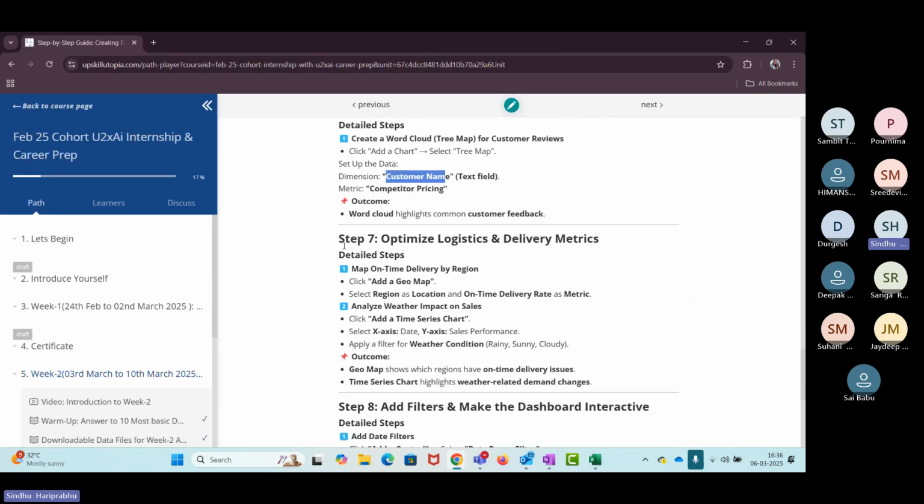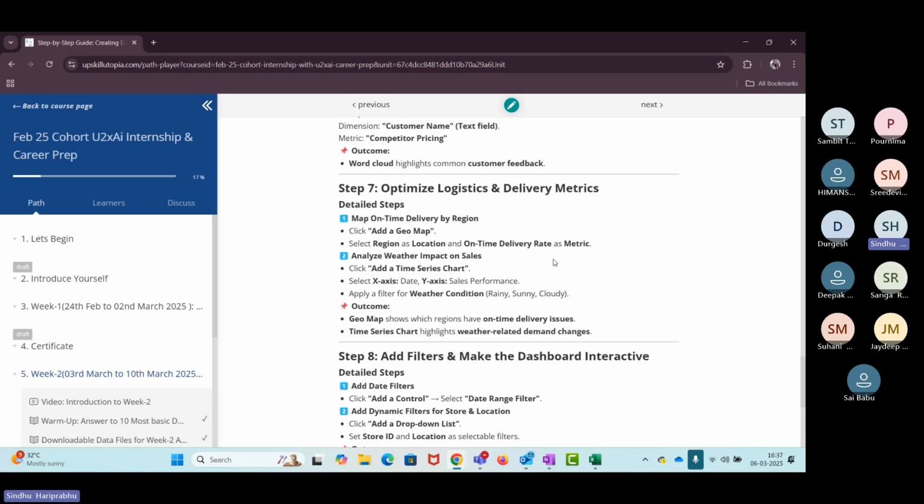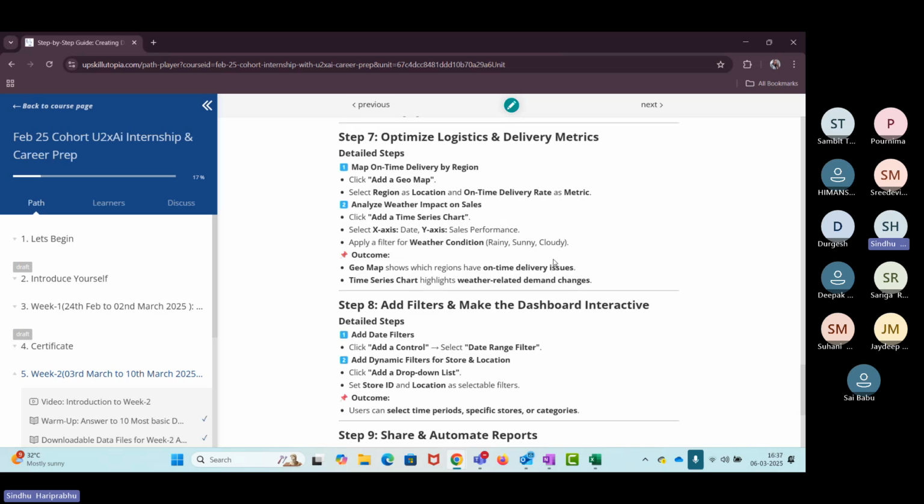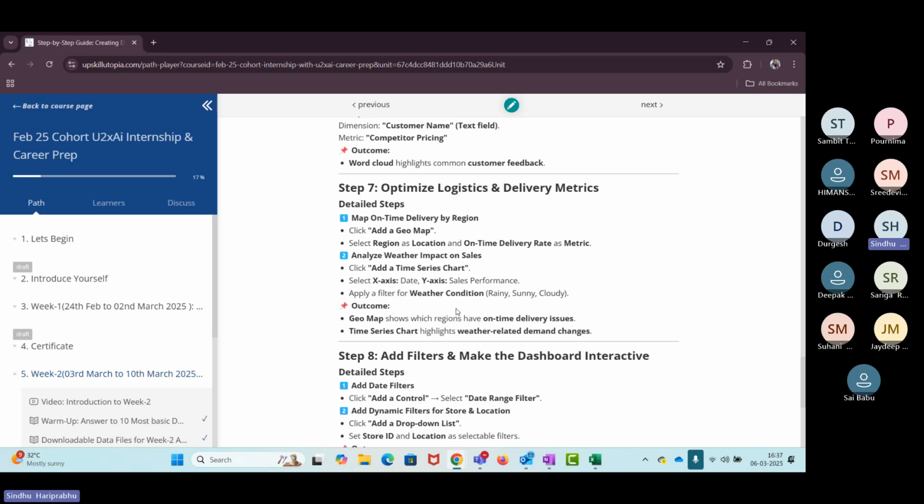Step 7, as Sam already said, we do not have the raw data for a geo map, so you can ignore step 7, and you can also ignore all this. When you have the raw data, you can start using the geo map, and you can give the x axis and y axis. Then you can use the weather condition as rainy, sunny, and see how it works in a real case scenario. So for the time being, I'm ignoring step 7.